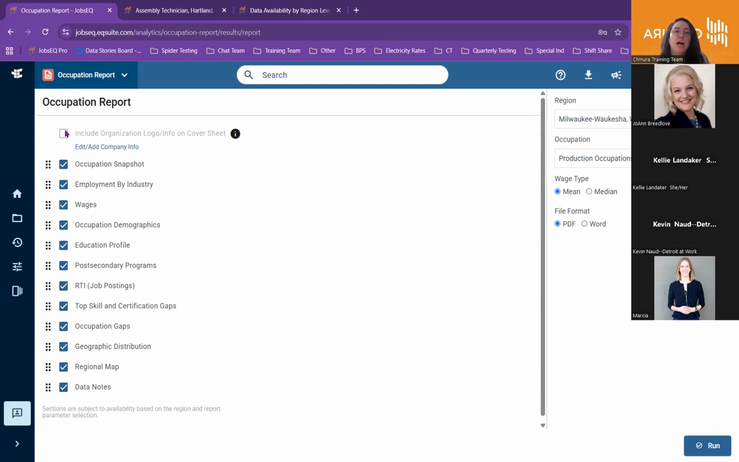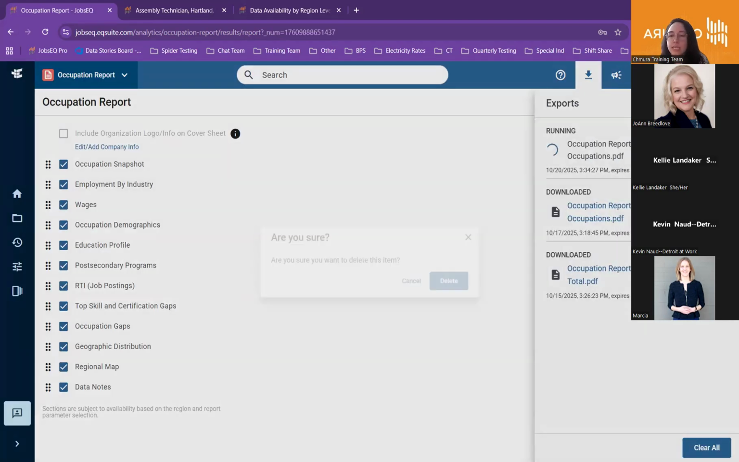Over on the left here, if you add your company logo and company info to JobsEQ using this link or going into your profile, you can click this box and then it will add a cover sheet for you with your company logo and name. And then these are all of the sections that are going to be included in the report. So maybe you go through this and you're not interested in the education profile, you can deselect that so it won't show up in your report. You can also move the sections around using those dots. So I'm going to go ahead and hit run so this can do its thing.